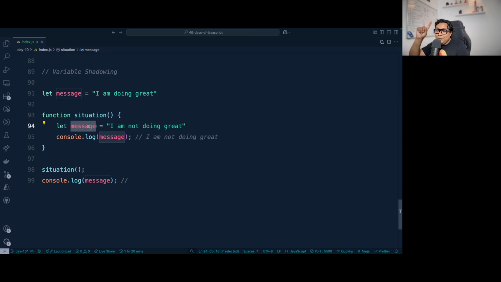Go back to our earlier rule of function scope. When a variable is declared inside a function, it can only be accessed within that function. So this message variable, which is declared inside the situation function, can only be accessed inside the situation function. Outside of it, it doesn't have any scope. So this message is definitely not the message that is declared over here, because from here I cannot access anything that is declared inside the function.